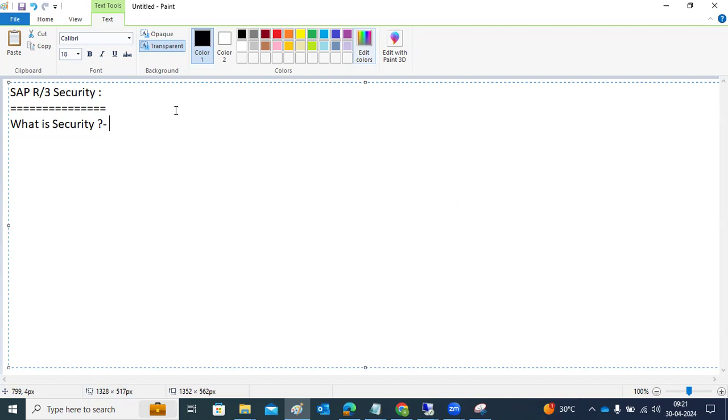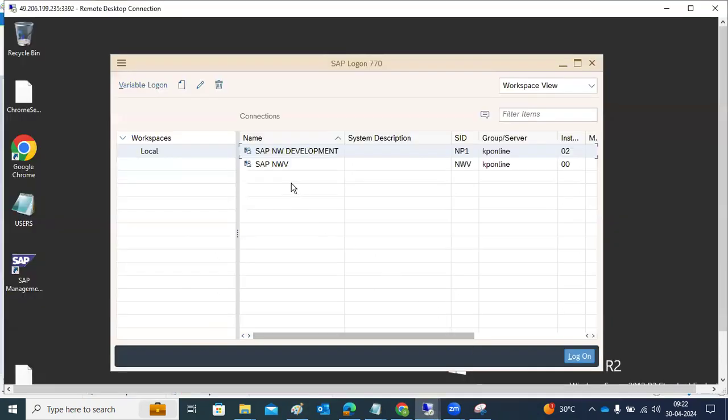So coming to the straightforward questions, like how to create the users. To create the users, we need to use the SU01 transaction code, or the mass users transaction code SU10. We have to use it to create the user. So log into the SAP systems.